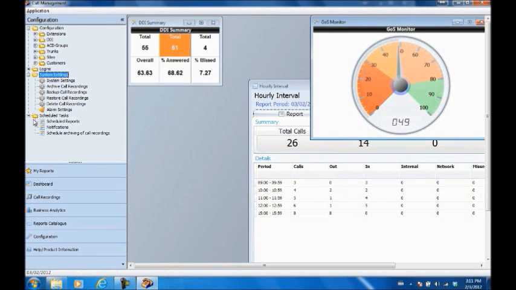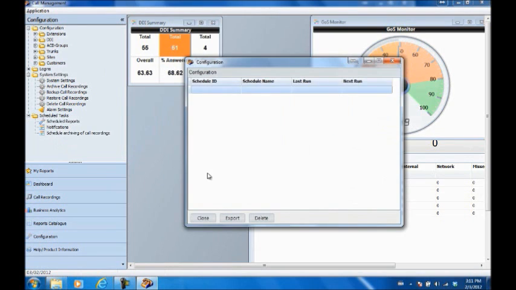Then we've got scheduled tasks. Any reports you schedule will appear here. You can see the IDs and the names of schedules, when they were run last time and when they will run next time. You can delete some of these scheduled tasks if you don't need those reports to be done again.